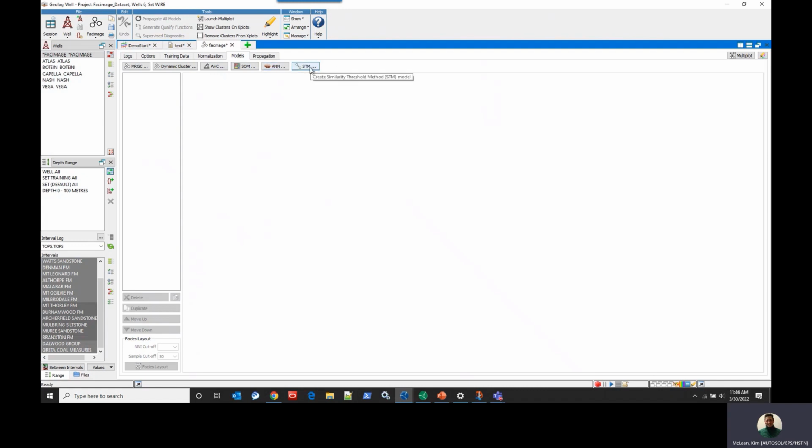And then you'll notice we've got STM, and that is similarity threshold method. This allows you to determine whether a model you have is going to be applicable for new data that you're bringing into your field. That's one way to use it. Another way, which is how I use it quite often, is as a QC tool. How good are the logs that I'm using to build a model? Which combination of logs is going to give me perhaps the best results moving forward for my facies model?